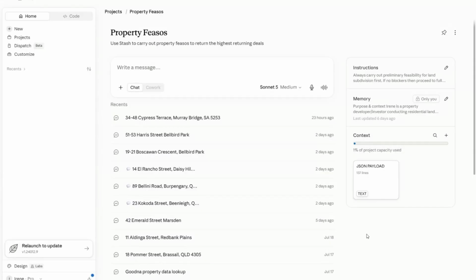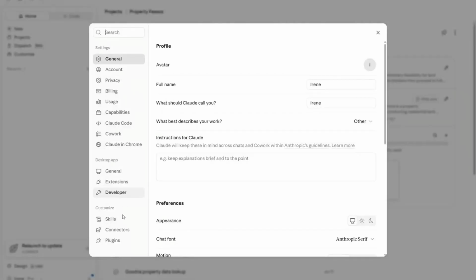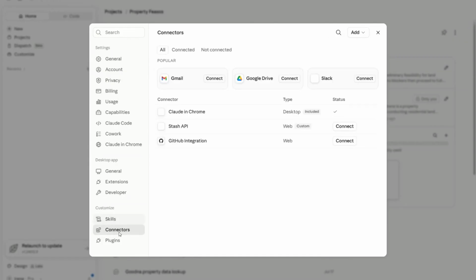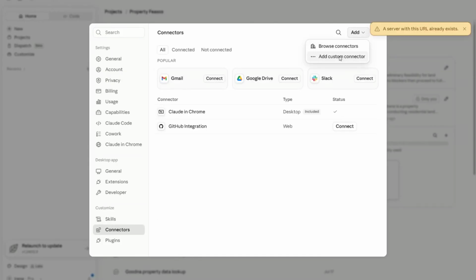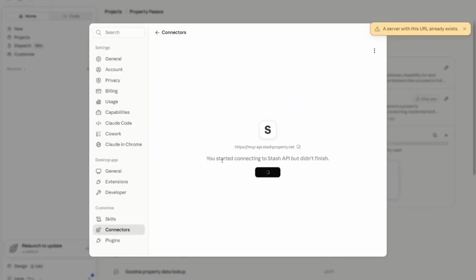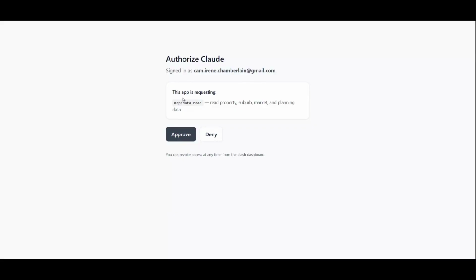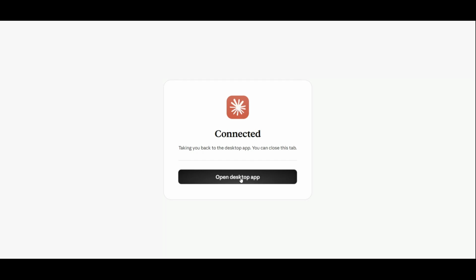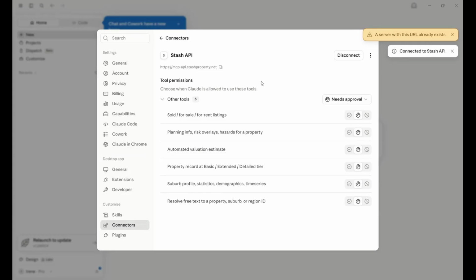All right, so I'm here in Claude now, and this is the Claude desktop app. Go in here, go into settings, and you'll see a section called skills and connectors. Go into connectors, and I'm going to add a custom connector. I'm going to call this Stash API and put in that URL there. Now we go into the connect screen, and it redirects you to the Stash page. All right, so it's brought me to this screen to authorize Claude. I'm going to approve. Now it's going to take me back to Claude. All right, so now we're connected to Stash, which is great.